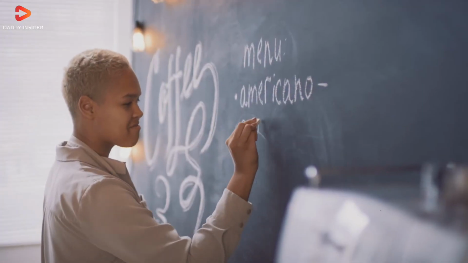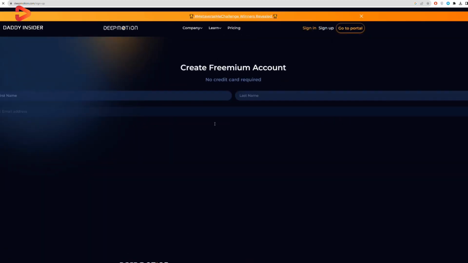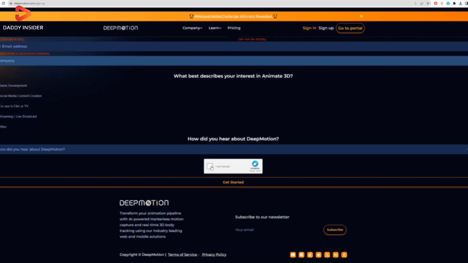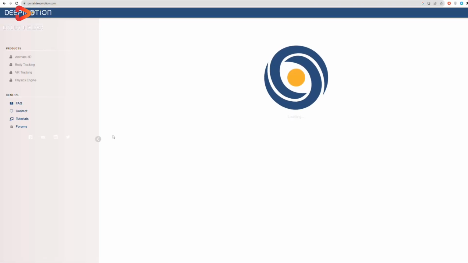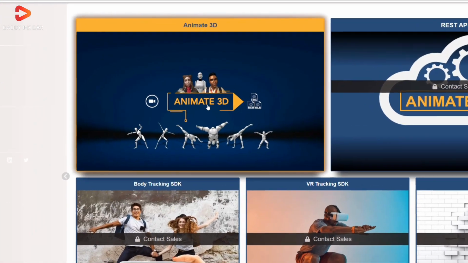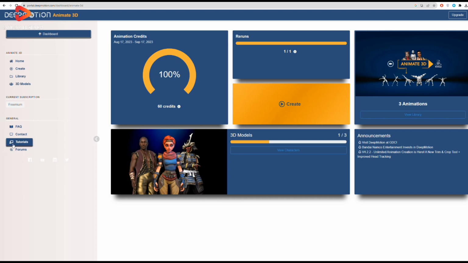So, first of all, we have to create our own account to begin on the Deep Motion website. We have left the link in the description for that. Next, we will create the 3D characters that we discussed earlier after logging into the Deep Motion website. Then click on the Animate 3D menu. You can follow the guide by clicking the Get Started button.